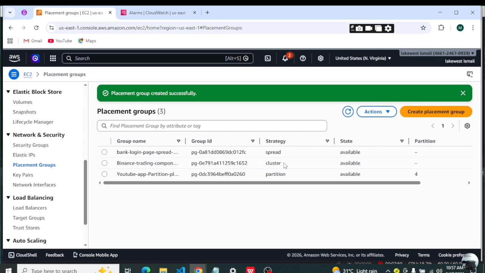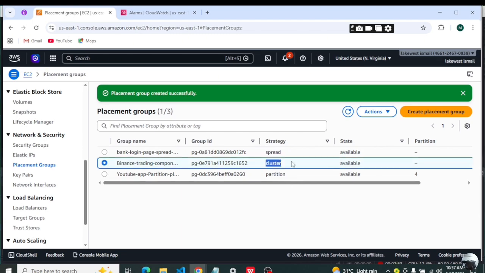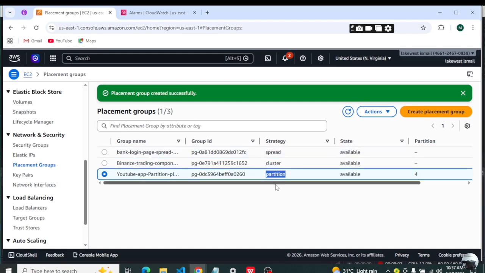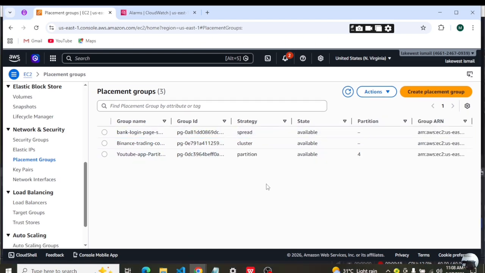We can see it now. We have the cluster for the trading app. Then we have the spread for the bank login page, which is the critical component. Then we have the partition, which is for apps like YouTube and Netflix. So the next thing is to launch our EC2 server in any of them. The one we are going to use as an example is this bank app, the critical component. So let's assume a bank app.